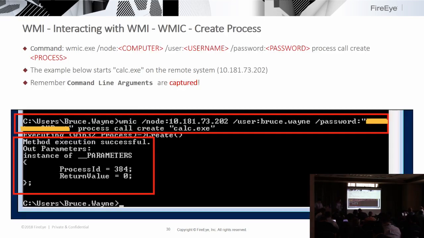WMIC is another really good one built into Windows. So this is something that is an advantage for you because, again, it's built into Windows. You can pass it a system. You can do process call create in this case if you want to execute whatever it is that you want.